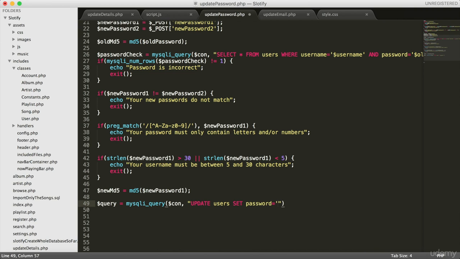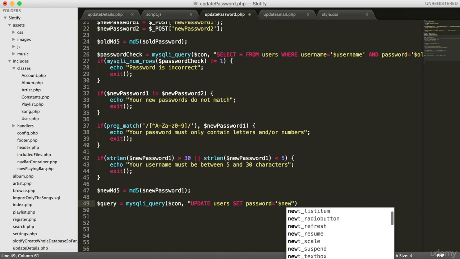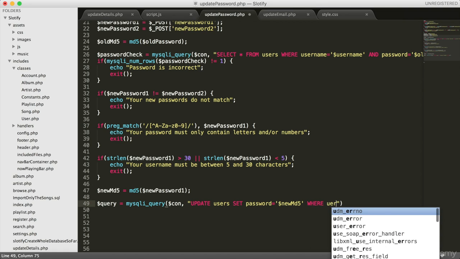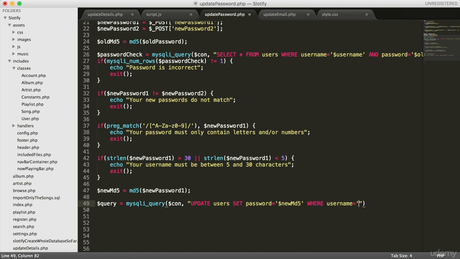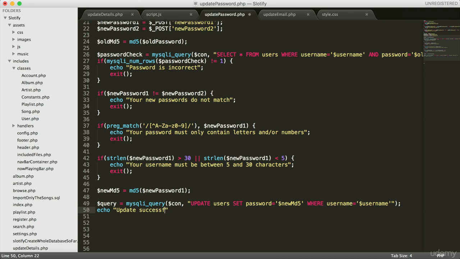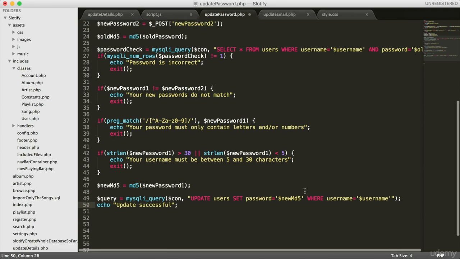password equal to new MD5, and put single quotes after that as well. Then where username equals, and then pass in our username variable. And as always, remember your single quotes around the variables. And then just echo a success message. So update successful, like that. Okay, that was a lot.